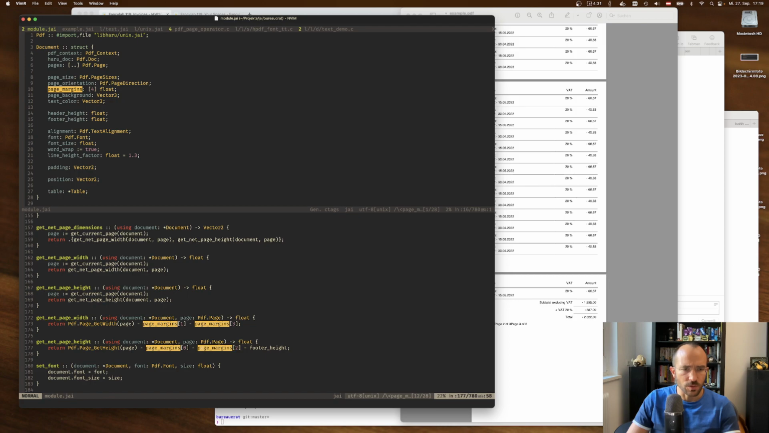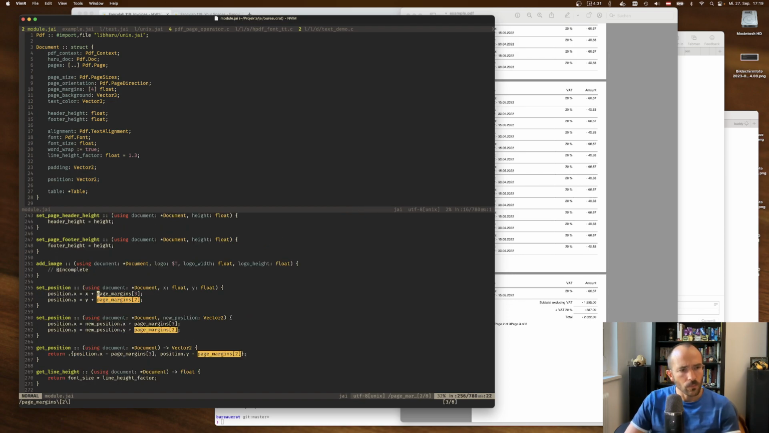Anyone who talks about page margins too. No, this is footer height. This is going to be fun.